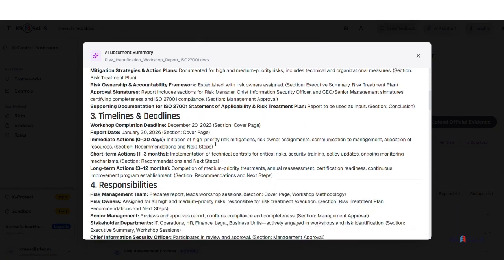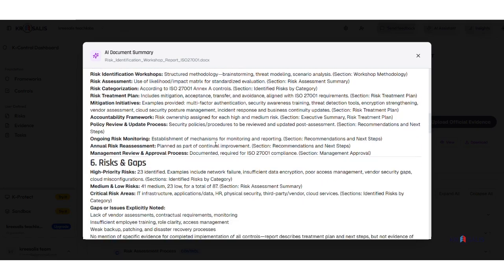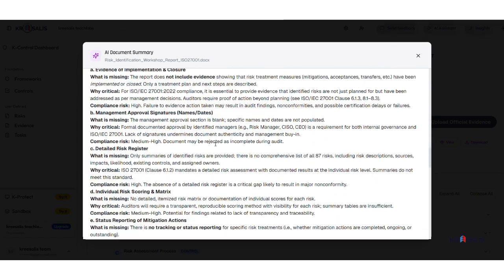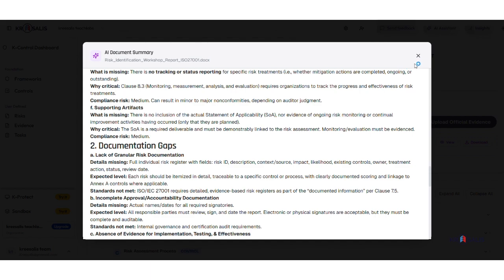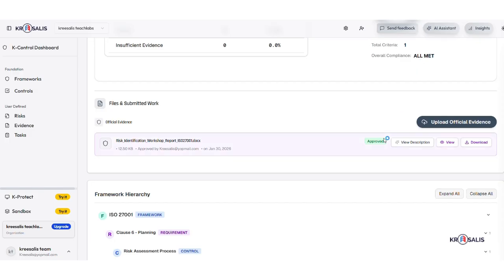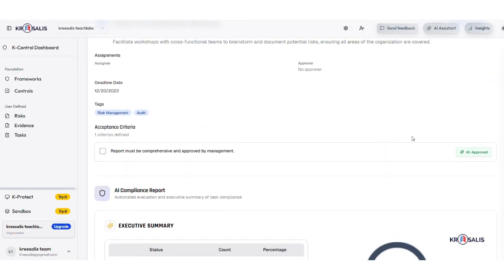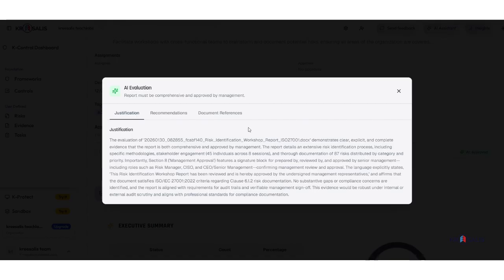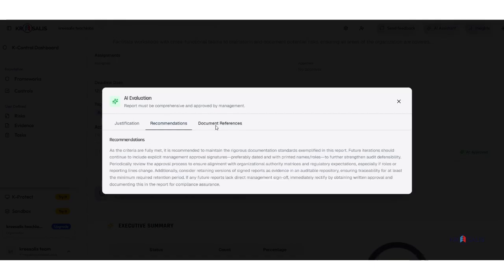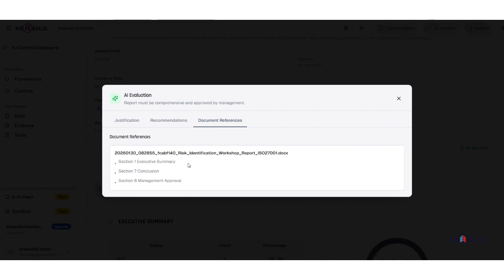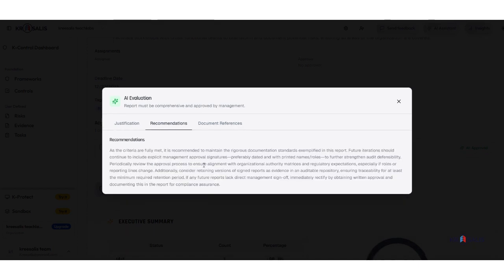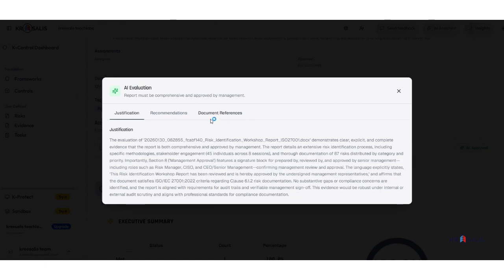However, this process is not fully automated, and that is by design. K-Control uses a human-in-the-loop approach, where AI provides intelligent recommendations, but final decisions remain with your team. Compliance owners and approvers can review the AI findings, confirm the assessment, override decisions when necessary, and provide contextual feedback. This ensures that expert judgment is always part of the process, while still benefiting from automation and intelligence.